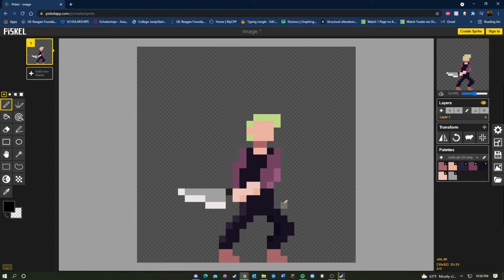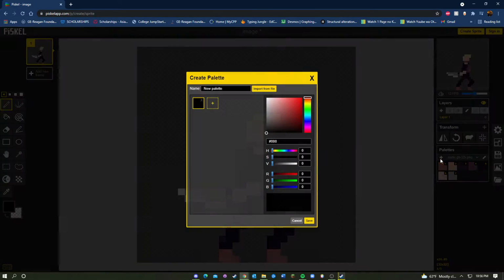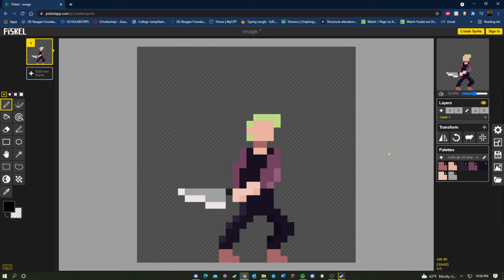Okay, so I'm going to draw that right now, but before I do, I'm just going to show you some basic parts about Pascal. So here are your palettes on the right. You can import them by creating a new palette, and then you can import from file. We'll be showing you how to do that in the workshop, or if you've already done the workshop, I'm sure you know how to do it.